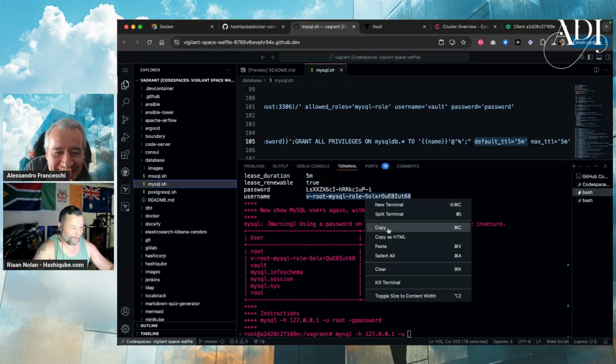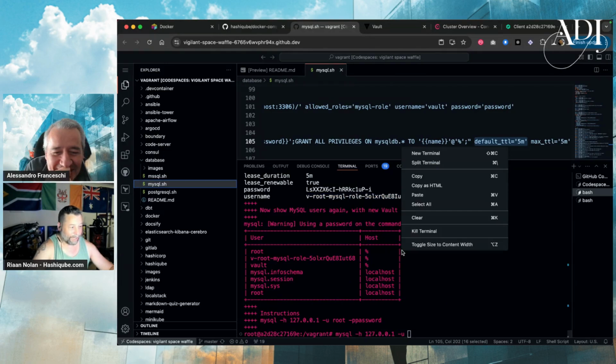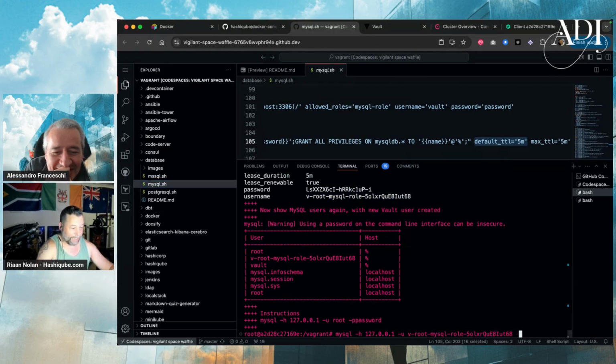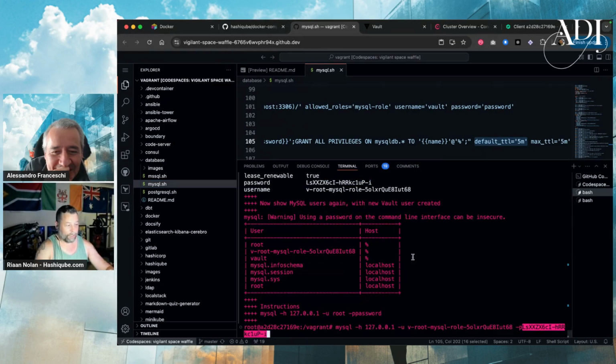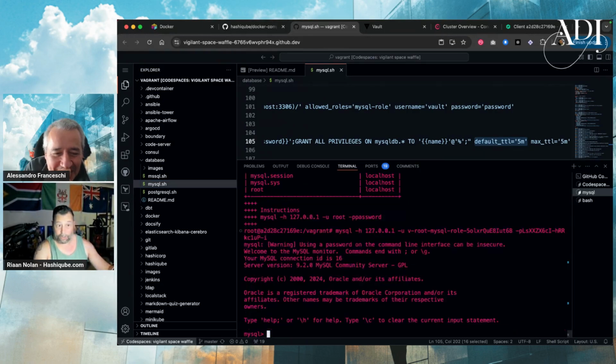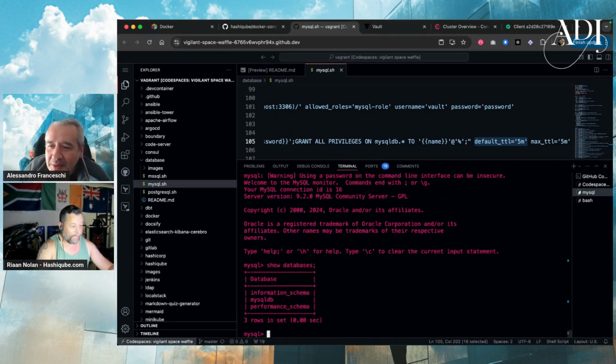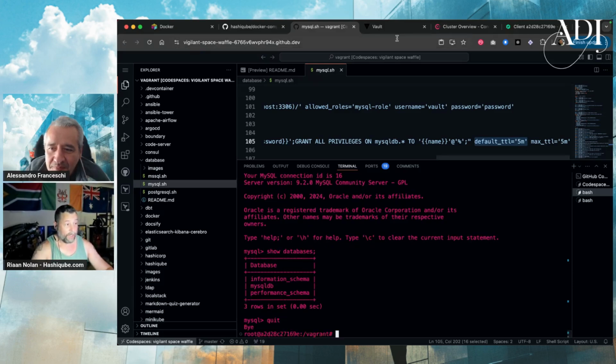Oh, my middle click doesn't work, which is a pity because I love the middle click paste. And then -p, this password. Copy, and we're going to paste it. So we should now be able to connect to MySQL with this user that Vault has just created for us. Then we can go show databases. And in 5 minutes, this user will be removed. We will not be able to connect with this anymore.